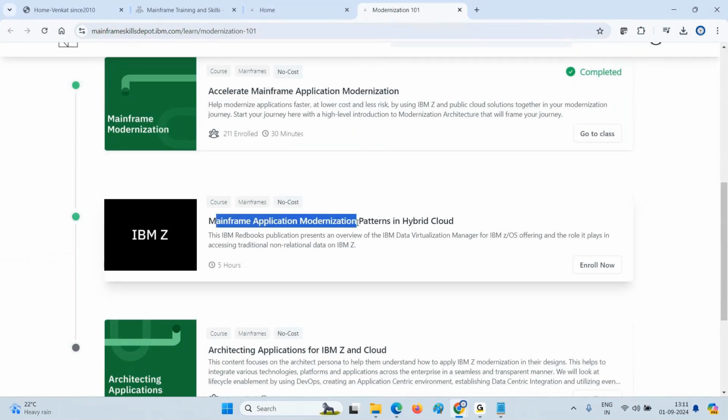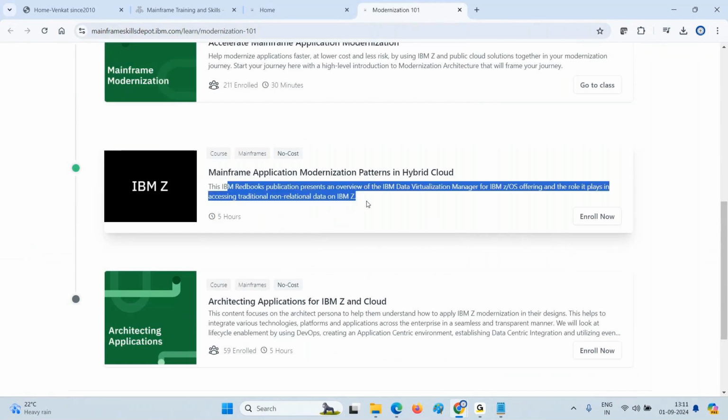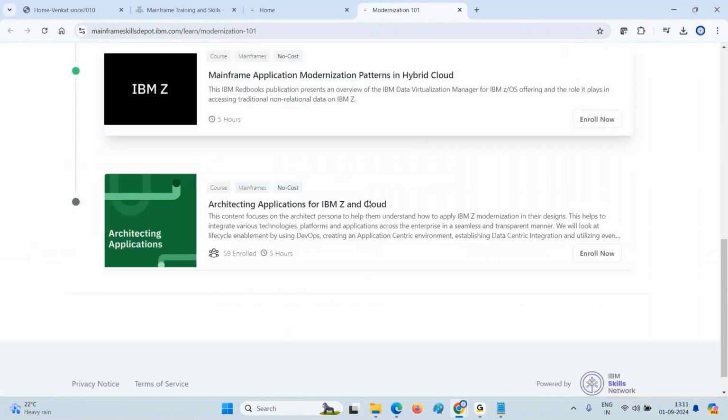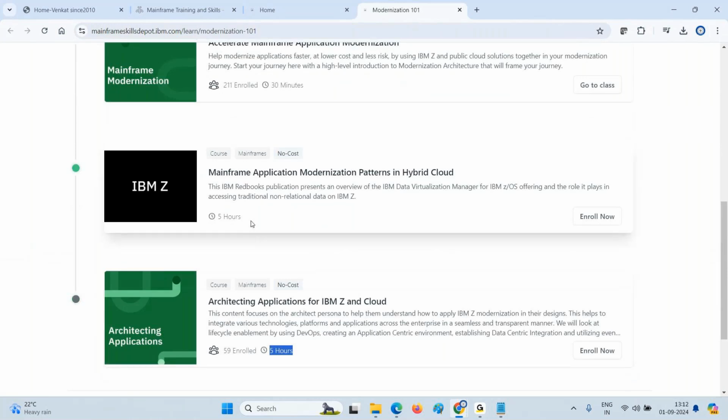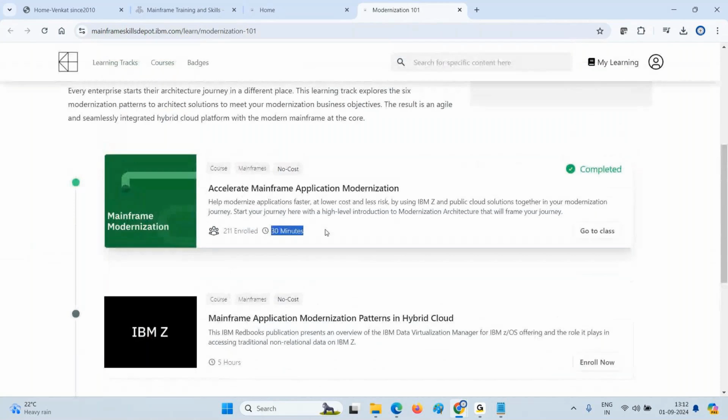Mainframe application modern patterns in hybrid cloud. You are going to get 5 hours of content. It's a huge content, I can say, not 1 hour, right? It's 5 hours of content, so good for you to learn and gain some knowledge. Then architect applications for IBM Z and cloud, again 5 hours of content. So 5 plus 5, 10 hours 30 minutes of content is available free of cost.